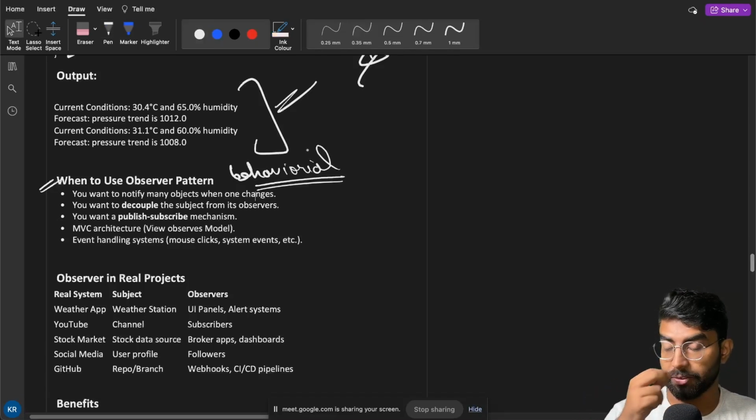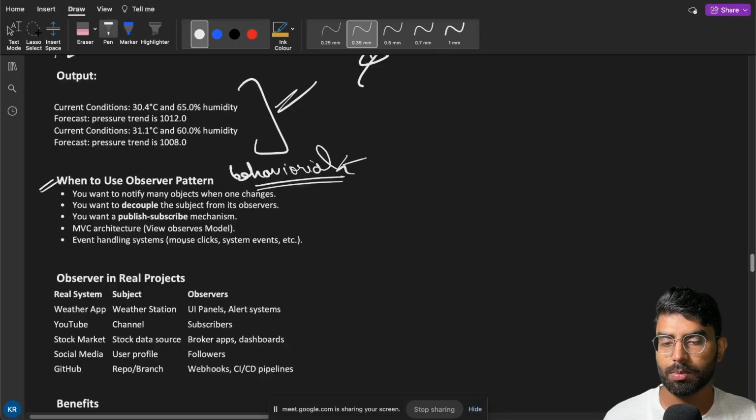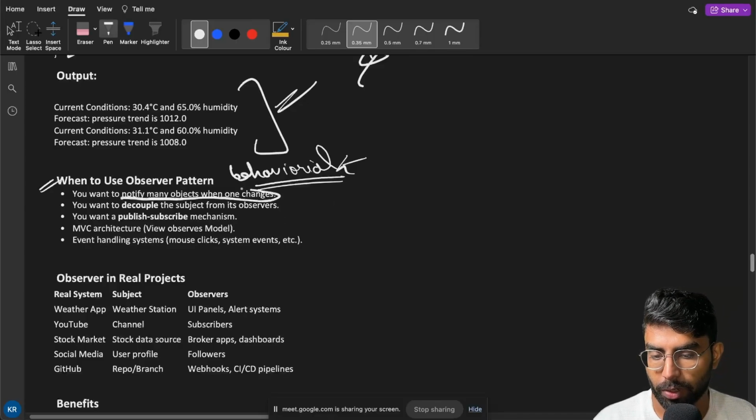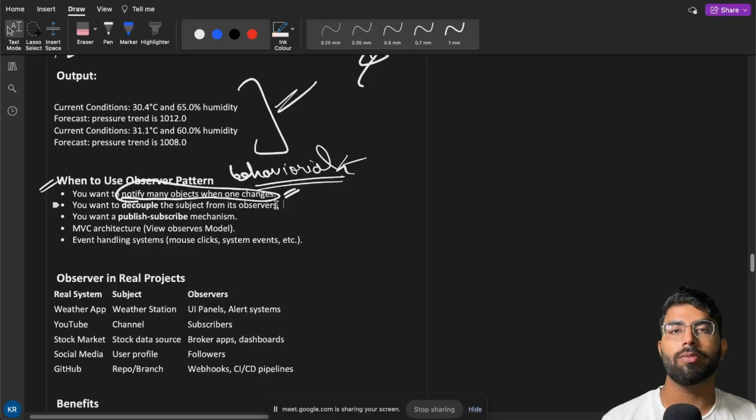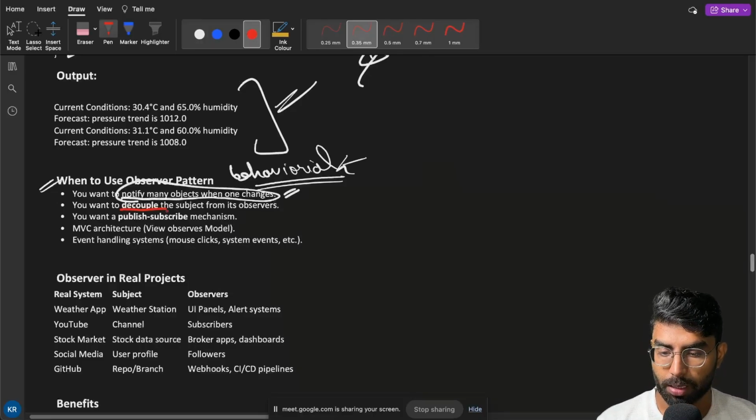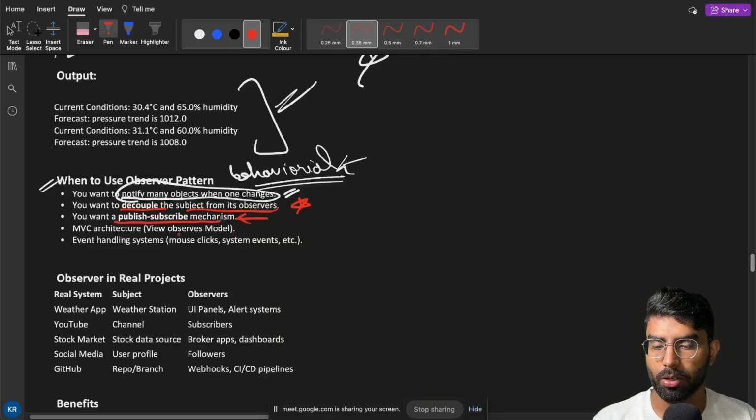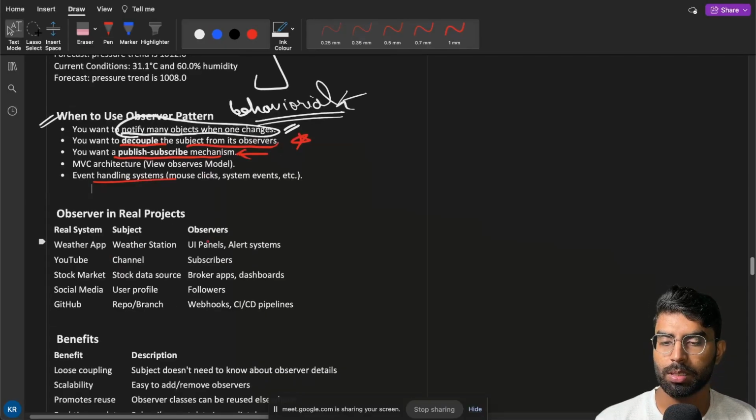Okay, so when can we use the observer pattern? That is a behavioral pattern, right? We will be focusing on the behavior. When you want to notify many objects with one change, as we have seen with the weather station. When you want to decouple the object from its observers. When you want a publisher-subscriber mechanism. And event handling systems: mouse clicks, system events, like this.